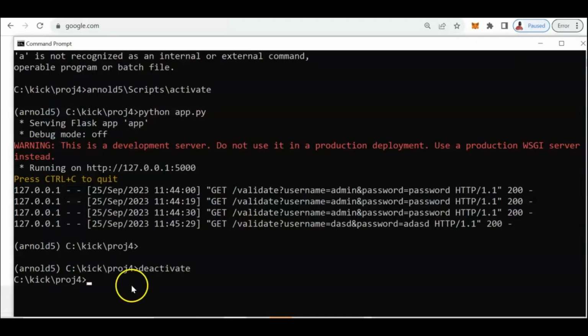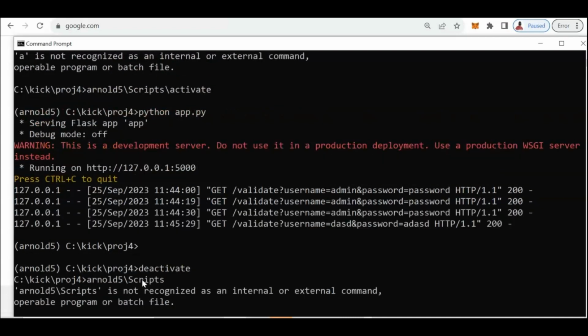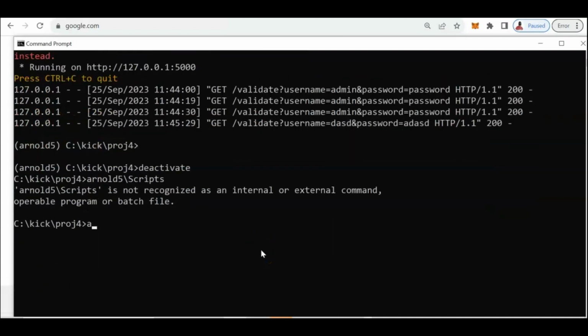Let us go back right here. So again, we will activate this. How to activate this? Let us type the folder Arnold 5 and then scripts. Oops, sorry. Let us again repeat the statement. Arrow up and then type activate. Now let us run the program again. I think there was a problem before because we were not able to update our virtual environment. So let us run the Python again here. Python and then app.py. Okay.